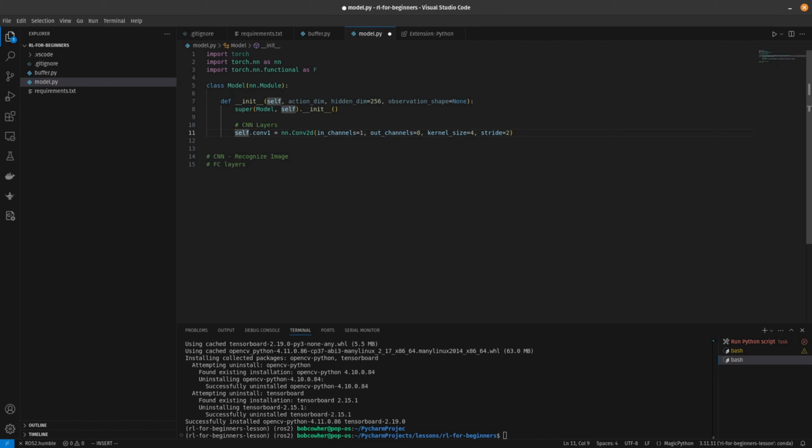So let's go ahead and copy this. And we're going to call the second one conv2. Here we're going to have in channels 8, out channels 16. So your channels should increase. And we'll leave kernel and stride the same there. And then we'll do conv3. We're going to do in channels 16, out channels 32.